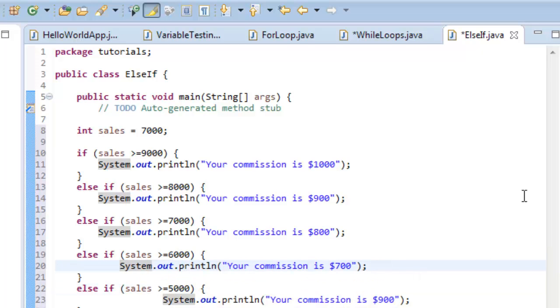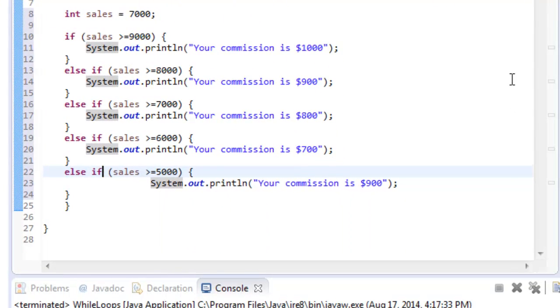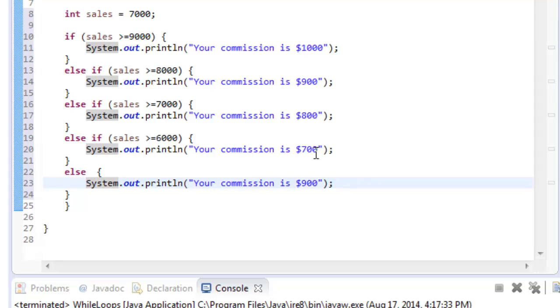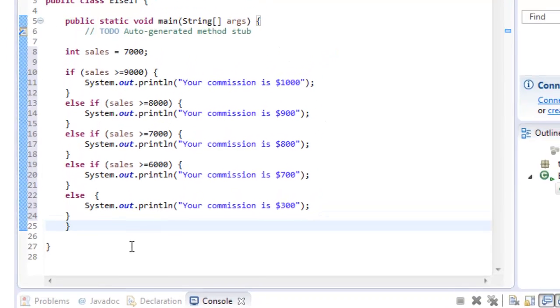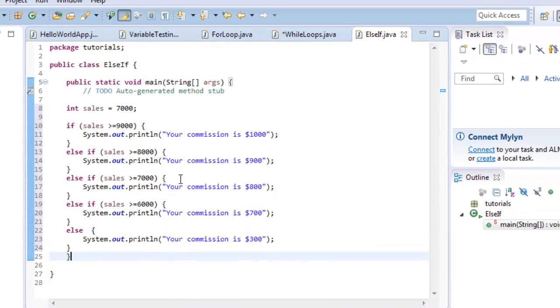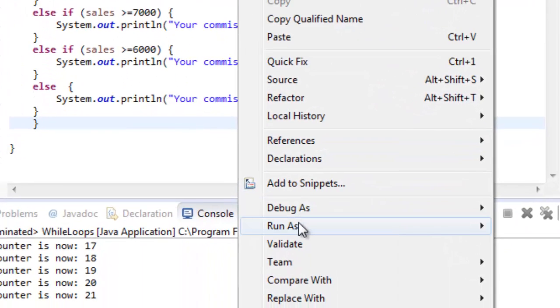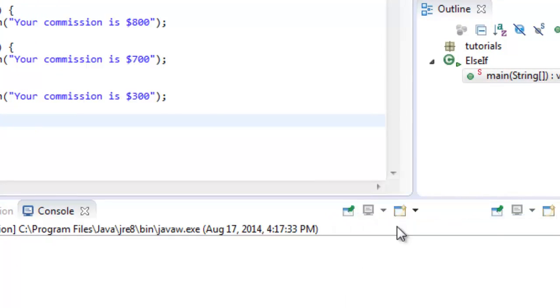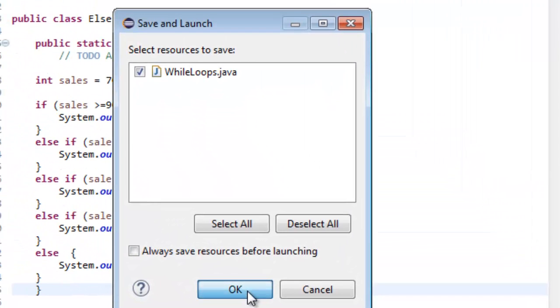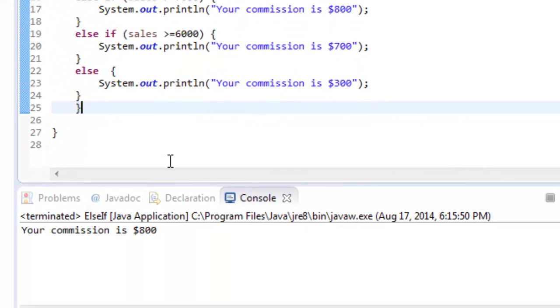Now, if none of those match, I'm going to make an else statement. I don't have a range anymore because this is going to be my bucket, my catch-all. I'm going to come down here and say system.out.println, your commission is $300. Okay, now you can see I've got a nice clean program. Now I'm going to do Control S to save it. I'm going to right click here and say run as Java application. So you can see my output was your commission is $800.